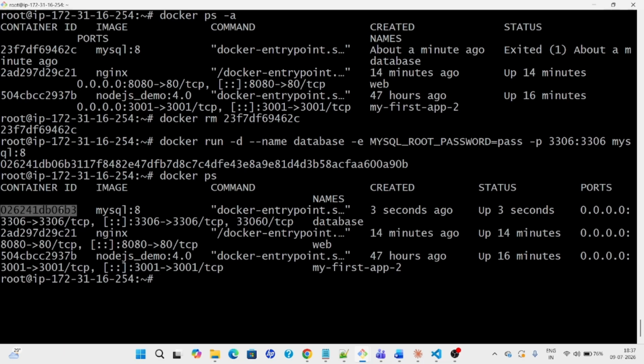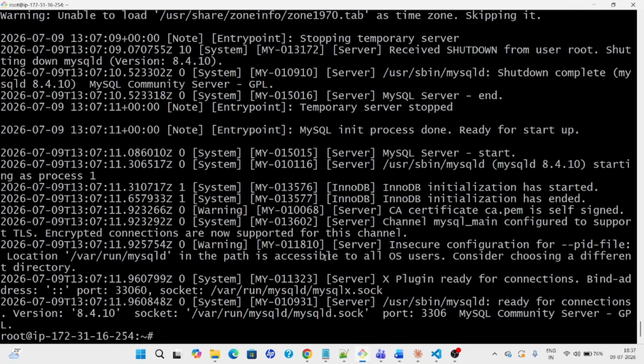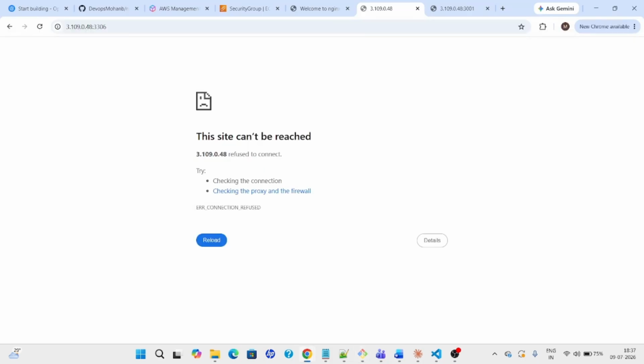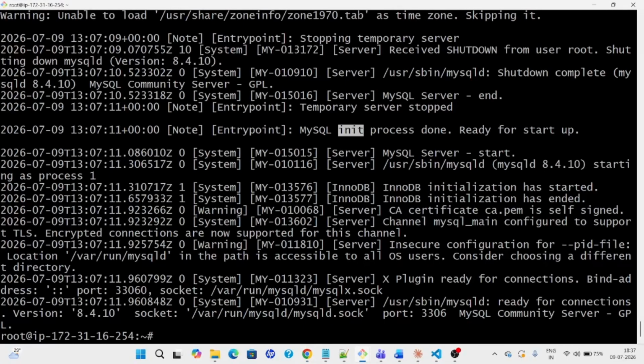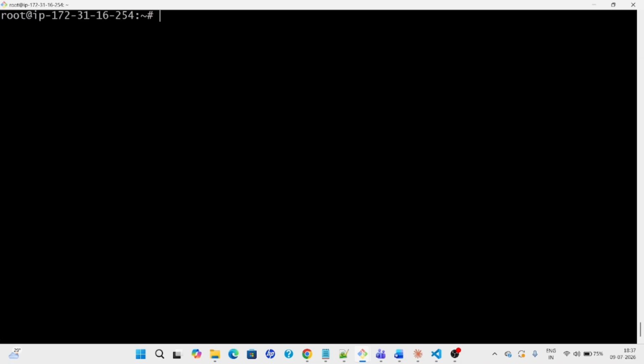Now this is running, but we are unable to access it. If we check the logs, the path is accessible to all OS users, so it is working fine. Ready for startup. MySQL init is done, so it will be working fine now. But in the browser it won't work. We have to use separate tools for that in real time. And we can log in using docker exec, providing the container details.